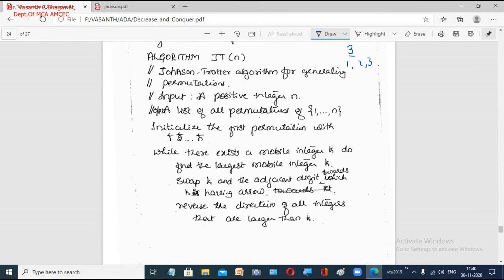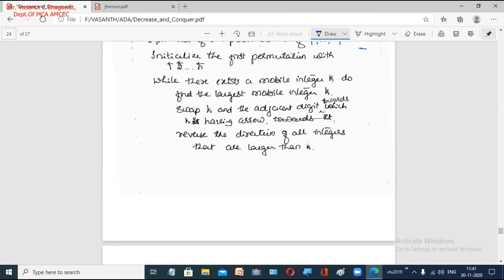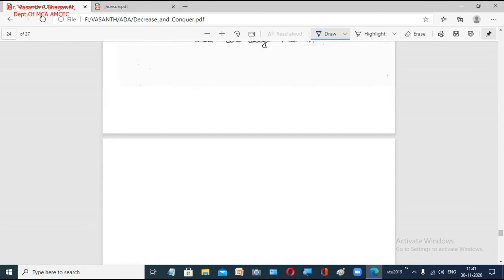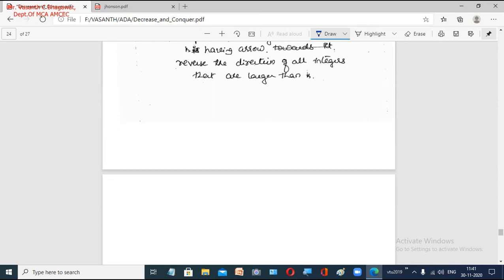Next, while there exists a mobile integer k, we find the largest mobile integer k. We find the integer which is the largest, then we swap that mobile component k with the adjacent digit in the direction of its arrow mark, and we reverse the direction.